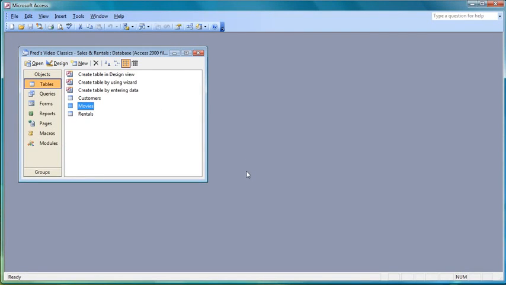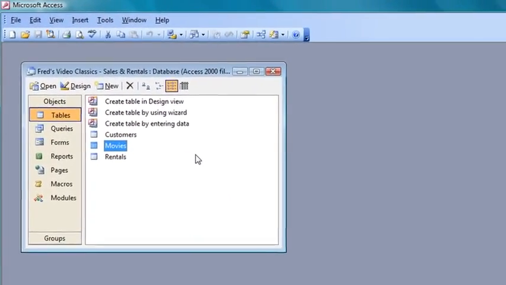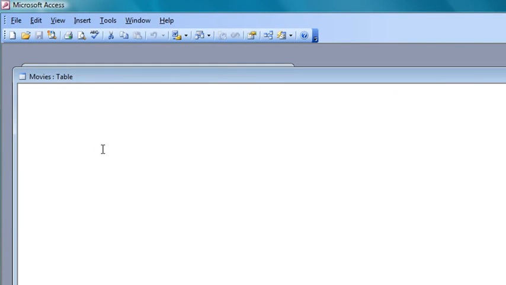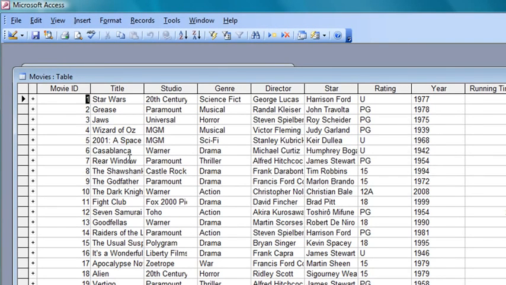In this last look at tables, there's a few things I just want to cover before moving on to forms in Access. So to start with, I'm going to open the Movies table again. And the first thing I'm going to do here is just resize the columns so we can see all the entries in each of the fields in the records.